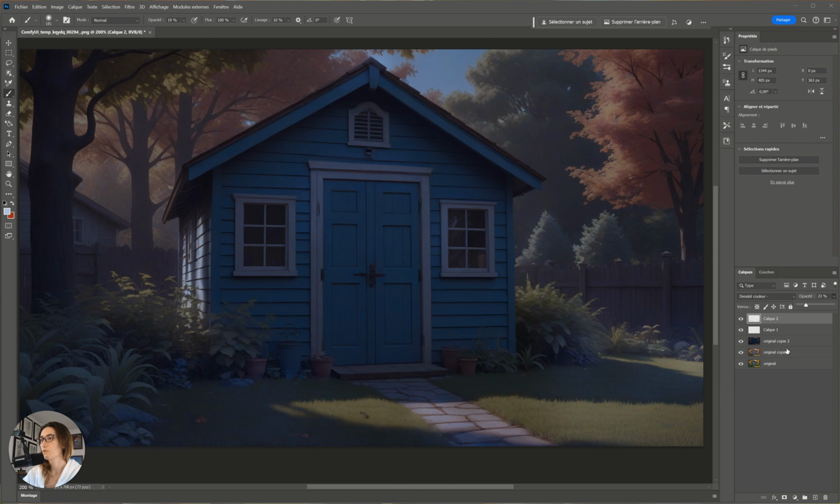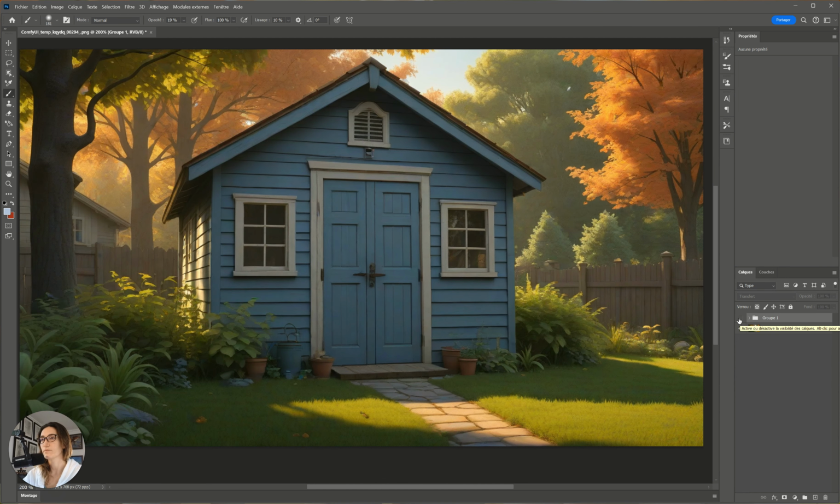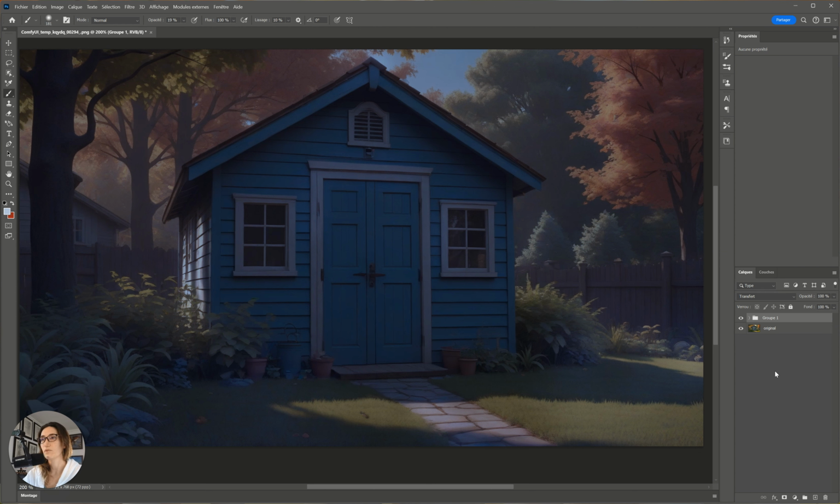And there you go. So we have the day version and the night version.